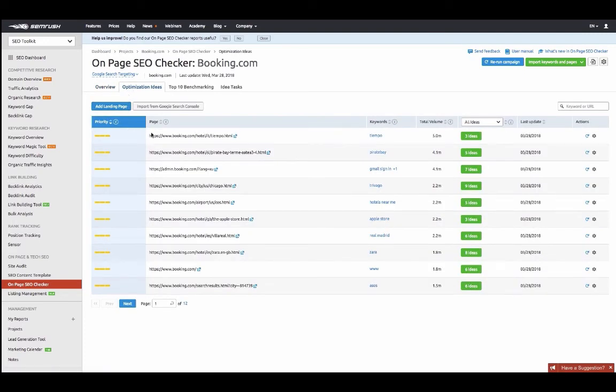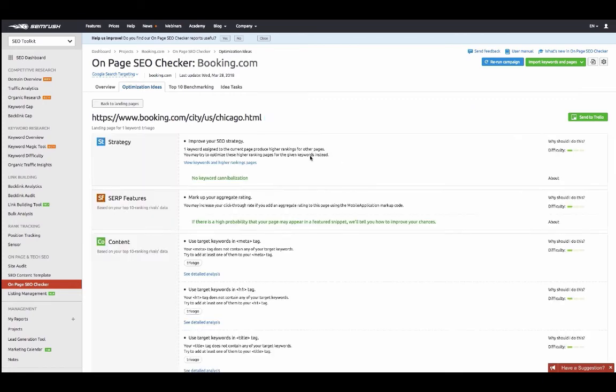This is the full list of optimization ideas. We see pairs of page and target keyword. That means that we want to optimize this particular page for this keyword or for these two keywords, for example. And they are sorted by the priority that shows how important and how efficient it will be if you use these ideas to optimize this page and how much traffic it will bring to you. You can click on the number of ideas to see the full list of suggestions that we have here.